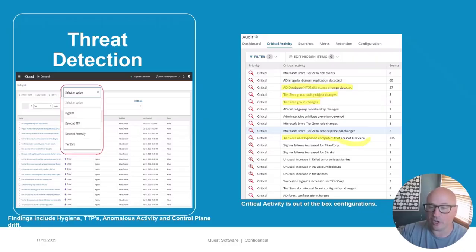Tier 0 user logons to computers that are not tier 0. You're not doing the best practices of what's in your tiering model. So ideally, you start putting those different controls in place, going back to the basics, and now we have a control put in place, or we have the ability to detect if that is not being adhered to right here.